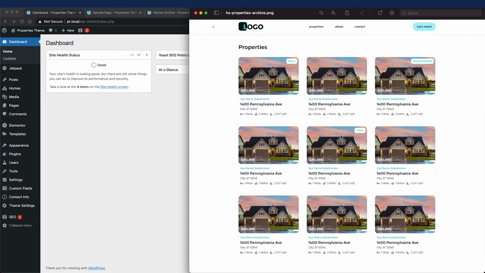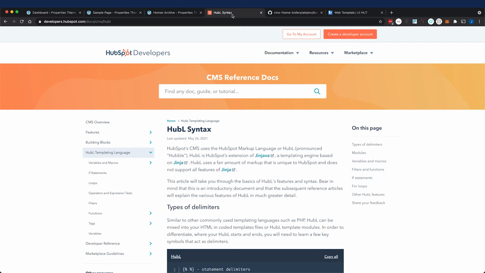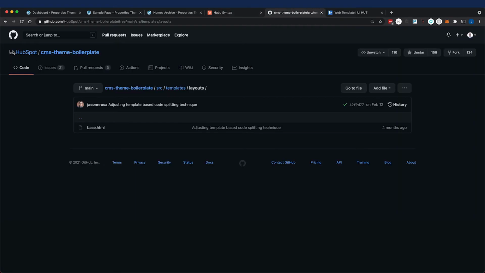Now, if you don't know what those are, that's okay. We're going to go through what each of those are and the similarities and kind of equivalent parts that they have in WordPress. That way, things are kind of familiar to you. But before we go on to the next video and look at the Hubble syntax, I do want us to look at the tools that we're going to be using initially to build our theme. And we are going to draw heavy inspiration from the HubSpot CMS theme boilerplate. As a matter of fact, we're going to fork it and use it to make our own theme.